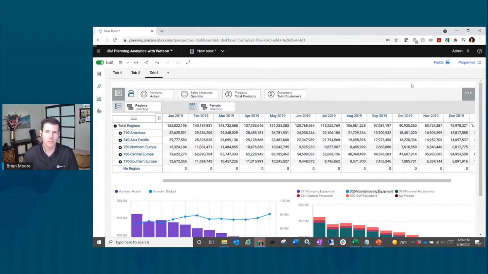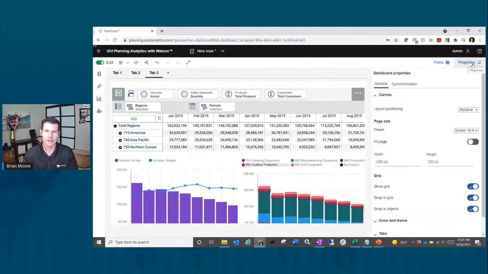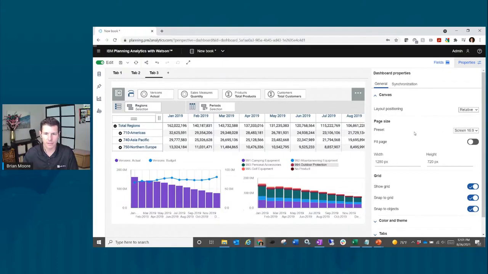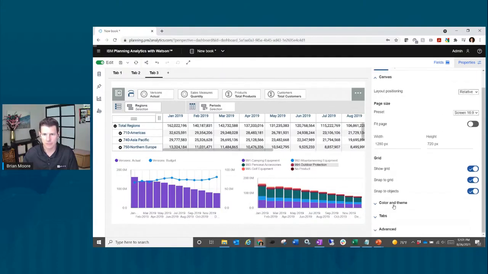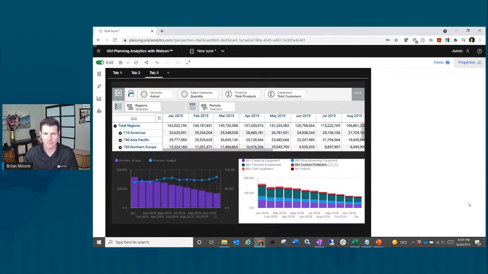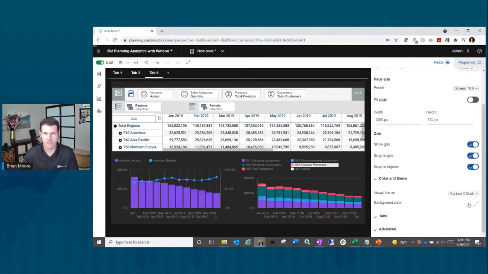Okay, going back to the overall appearance, I don't have any of my objects selected, so now I can click properties, and that refers to the entire template. And in general, the canvas, I want to go to color and theme, and I'm going to change it to carbon black, carbon X dark. I think it looks a lot fancier.